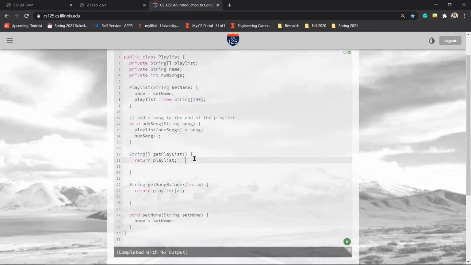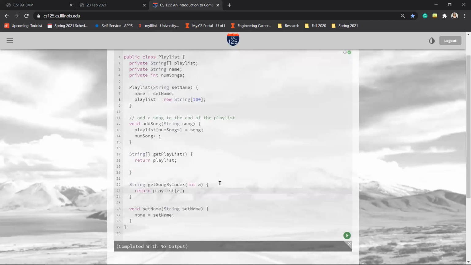And get playlist looks great. Get by index. So this is good. You're returning the specific song inside of the playlist. But just remember that the index that a user could pass in could be greater than the amount of songs you have in your playlist. So if you have a playlist with 100 things, what if the person passed in 200? Then you'd basically get an error in this case.